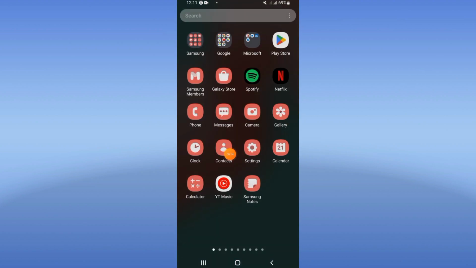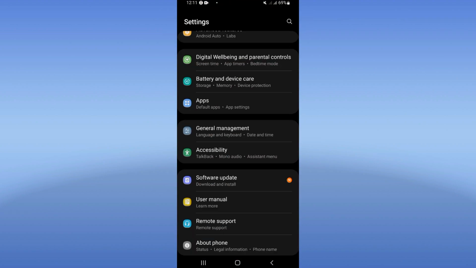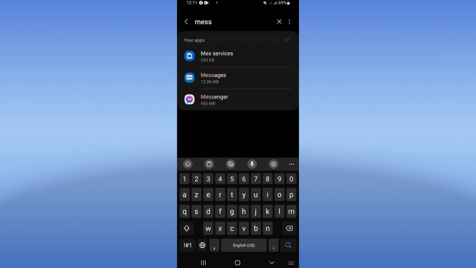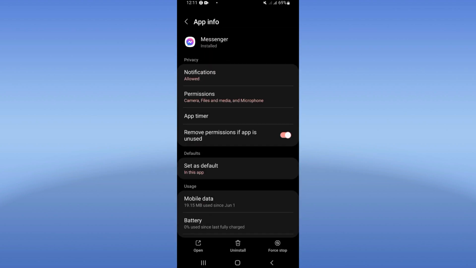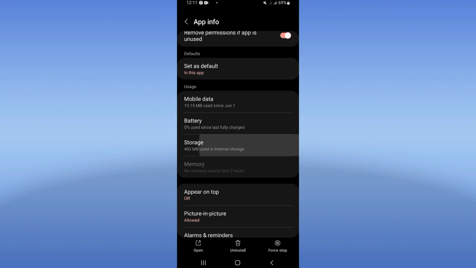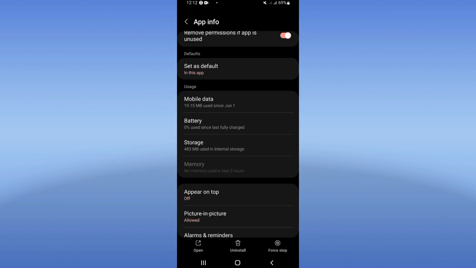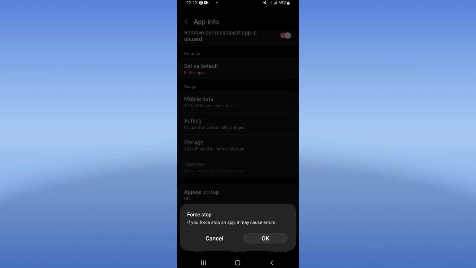So the first step, you should open the settings of your mobile phone. Click at apps option and search for Messenger. Click on Messenger like this and scroll down this list. Click add storage. Click clear cache. And back after that, click on force stop and click here, okay.